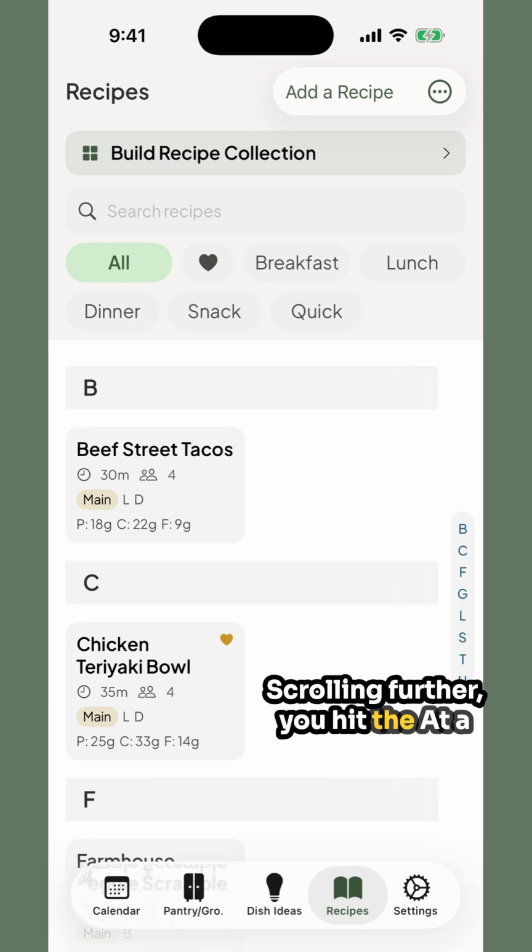Scrolling further, you hit the At a Glance section, a compact grid with total time, prep, cook, difficulty, cuisine, and the meal planning fields, whether it is a main or a side, and how often you want it. Type and frequency are editable right in the grid. Everything you need at a glance. There is also an edit link right in the section header, which is the fastest way to start editing.